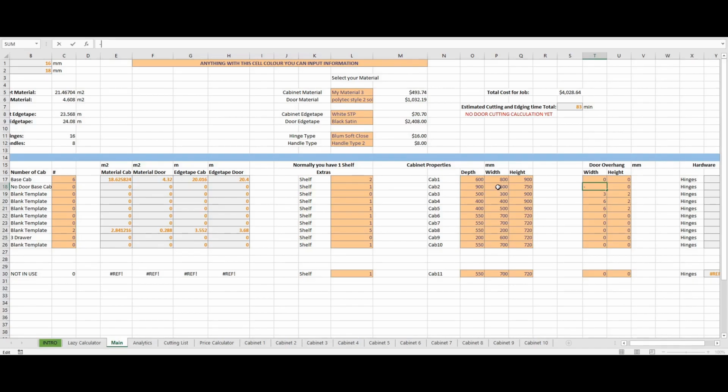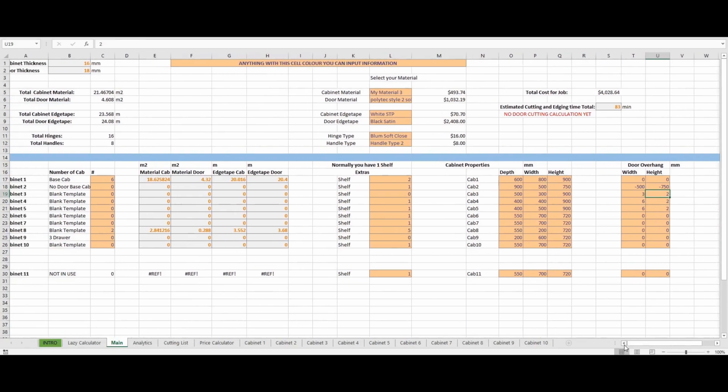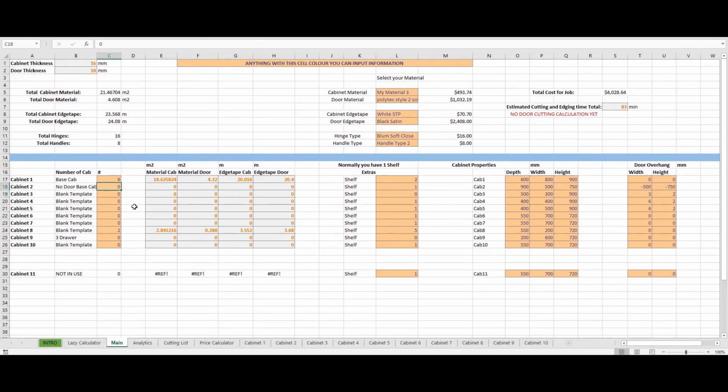We'll go width, which is the 500. We'll go from here. We'll go minus again the height. So now, if I change the width of the cabinet itself, it's going to scale with it. And this way I can remove any of the cabinet material. So I'll show you exactly what I mean.